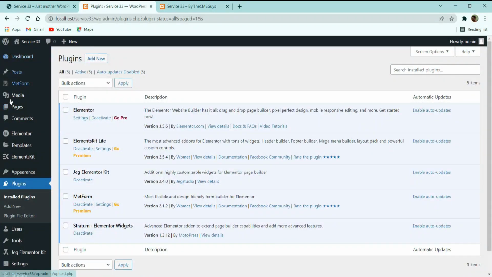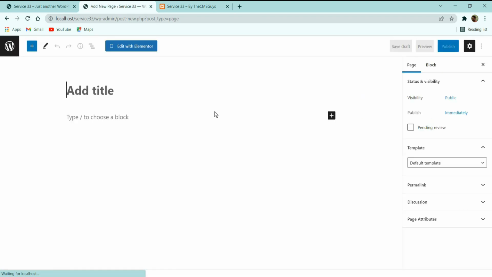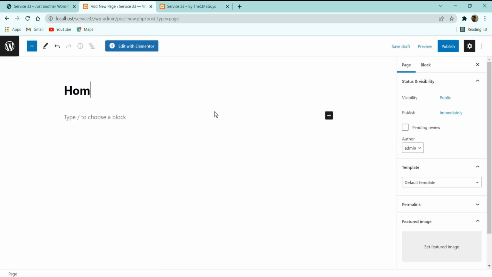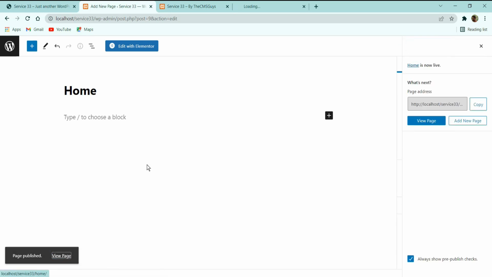So now let's go to the pages, and as I have earlier also told you, the pages are going to be built using this pages section only. So let's click on this add new, and let's start creating our first page, which is the home page. So here it is asking for the title. Let me give the title, and let's publish the page, and let's see what we are getting.